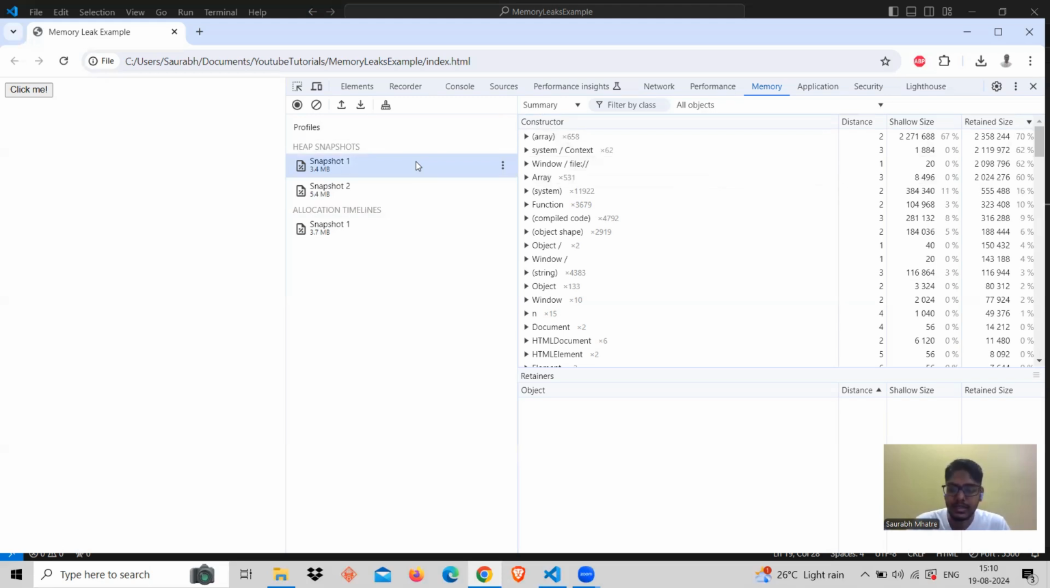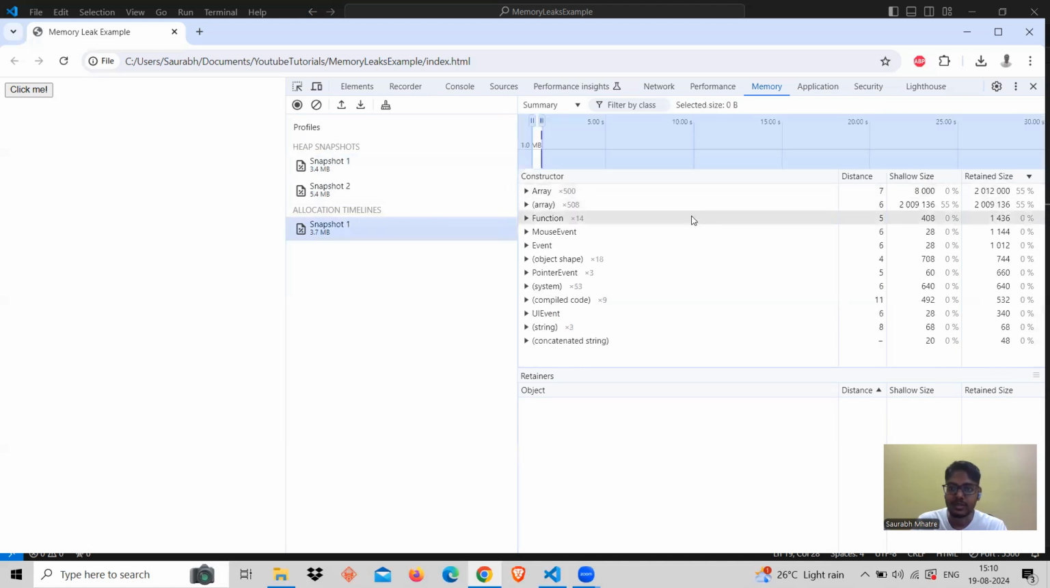So what memory leaks are is the memory which is allocated to a particular variable is getting retained and it is not getting removed even after the work of the function is done. And as you can see, the memory is getting retained here. So what we can do to fix this, that is the question. And if you clearly see the allocations, you can see that it is caused by an array.